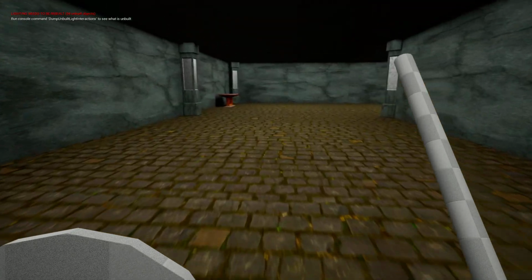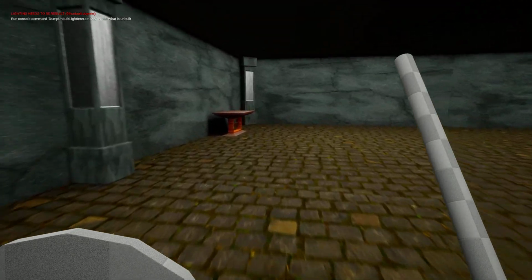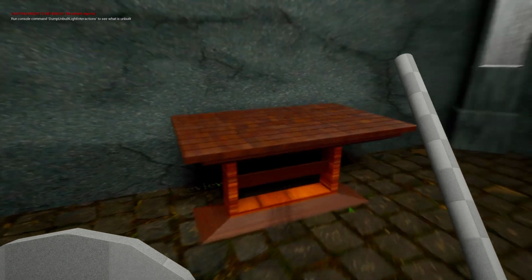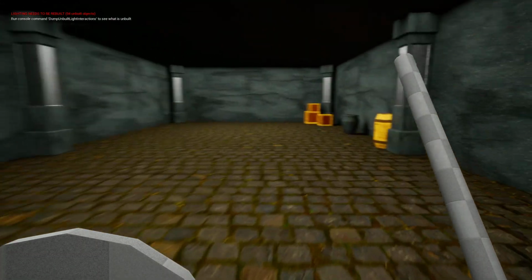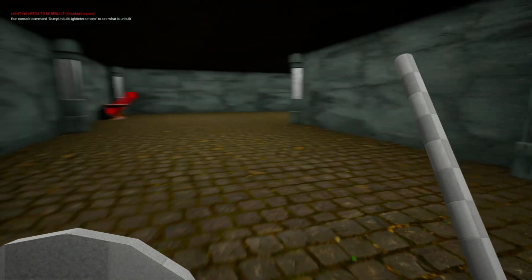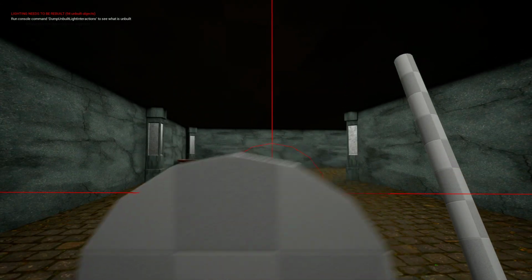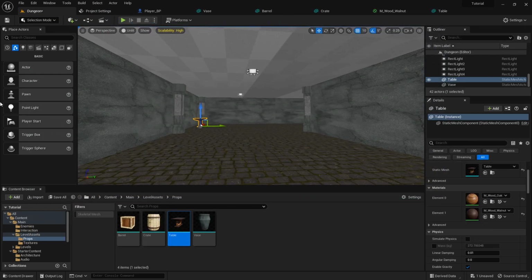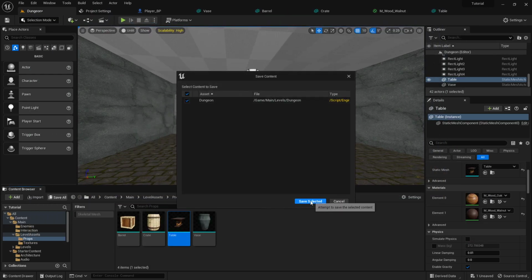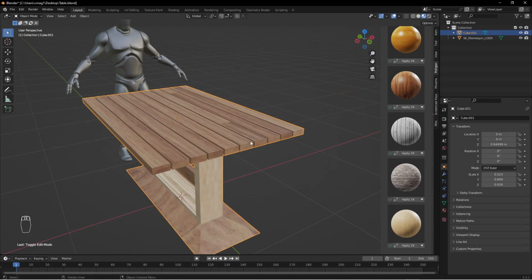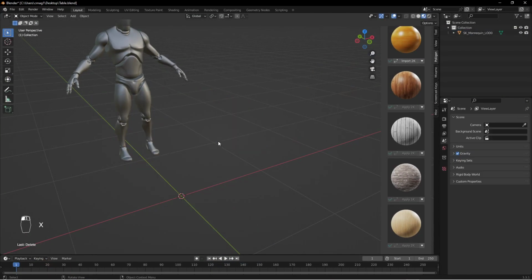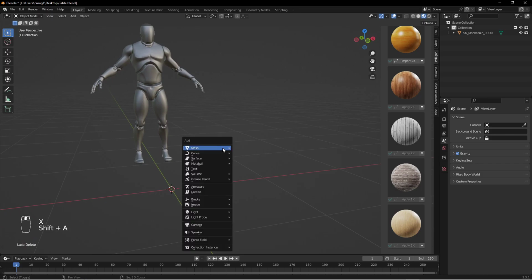But hey, we're getting props. That's the important part, right? It doesn't actually look that bad. I guess we could go ahead and do a sword and a shield, get rid of this placeholder crap right here. Let's save everything, minimize, and then back to Blender. We'll delete the table. First up, a shield.